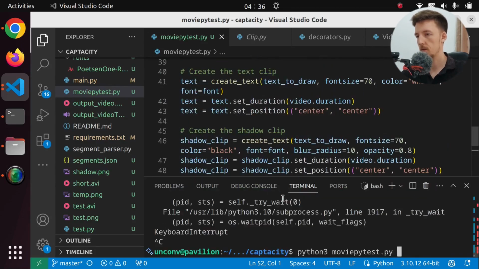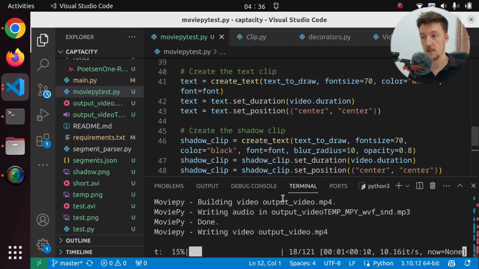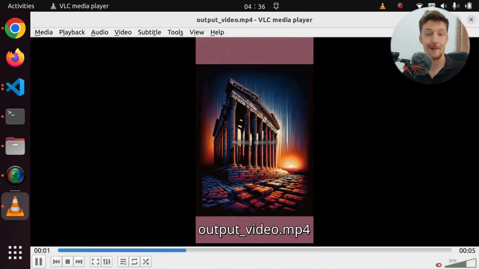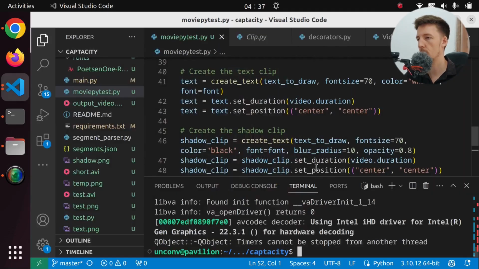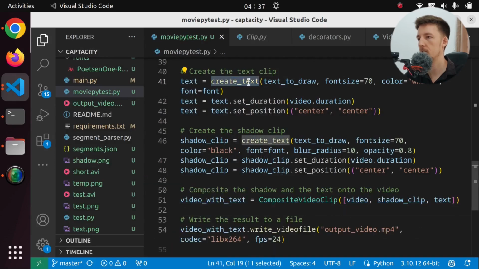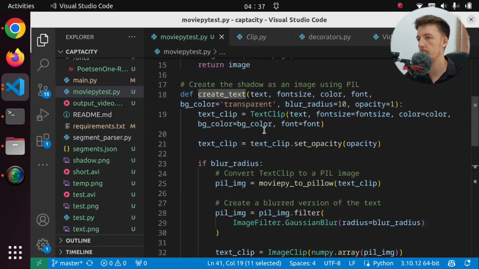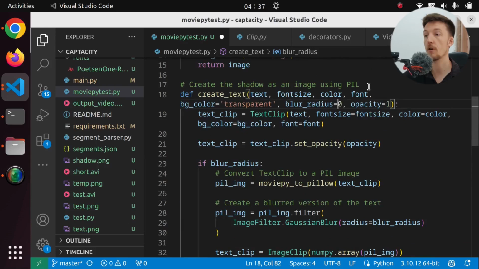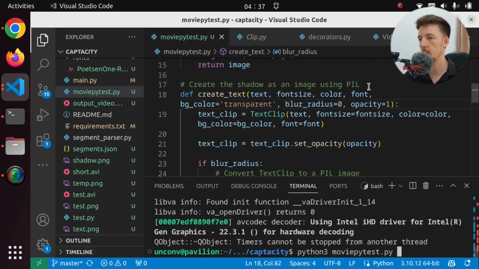Let's see if it works. Run it. Okay, it is doing something. And let's open it. We are getting closer already. But what is that? I think we blurred both of them for some reason. So create text, color white, set duration, set position, if blur radius. Blur radius should be 0 by default. That's the reason. So let's run it again.